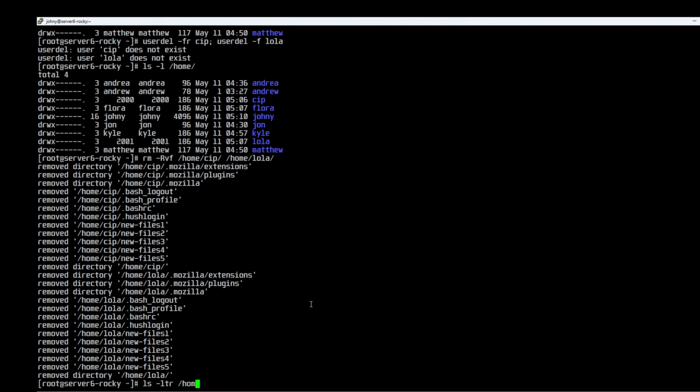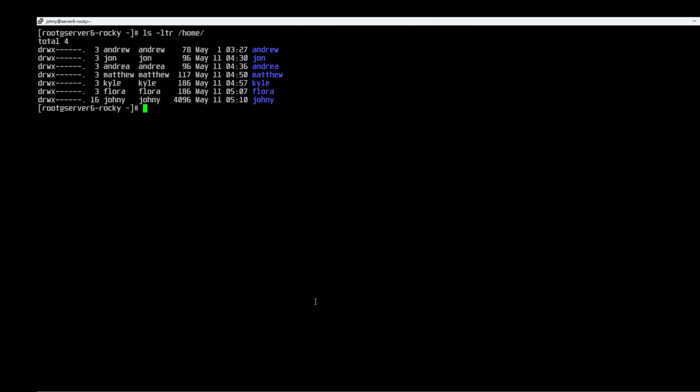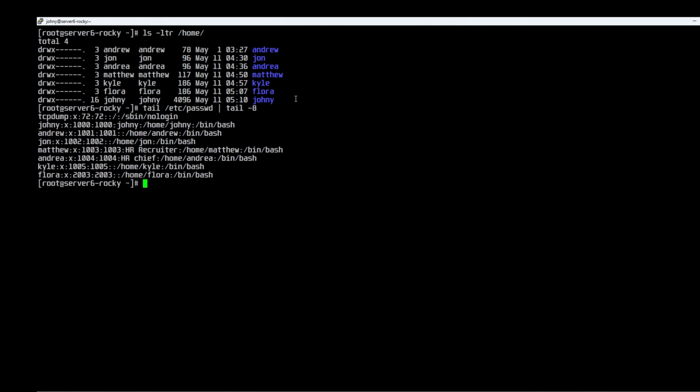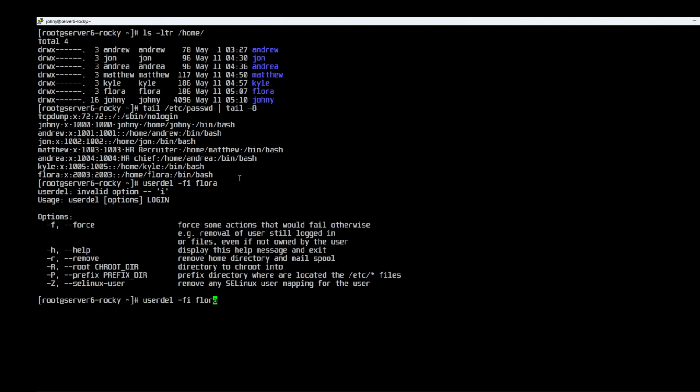And if you want to save yourself the trouble of having to manually remove the directories for those users, you can, for example, do something like this again. So if I would like to remove Andrew, Matthew, and Kyle, I can just use again userdel -fr, and let's give the name of the user. In our case, I'm going to actually remove just Flora. As soon as I do this, my bad, fr, not fi, my bad.